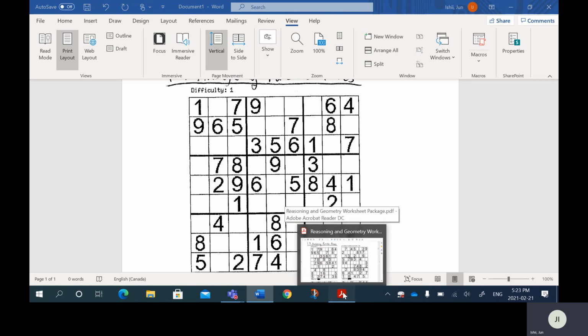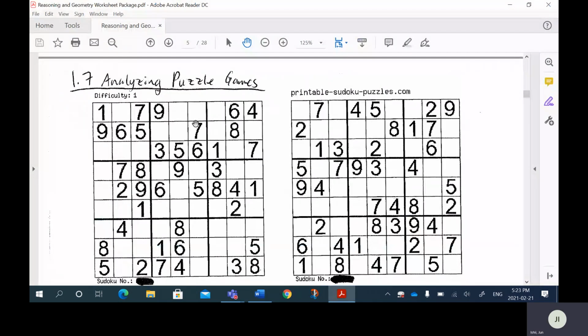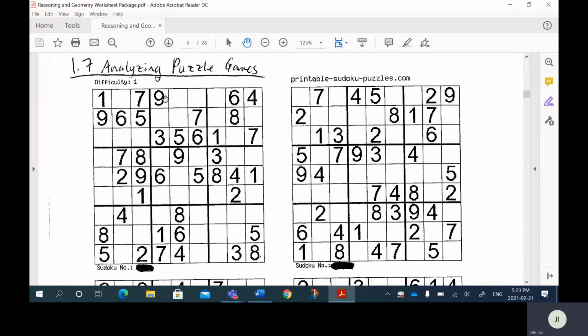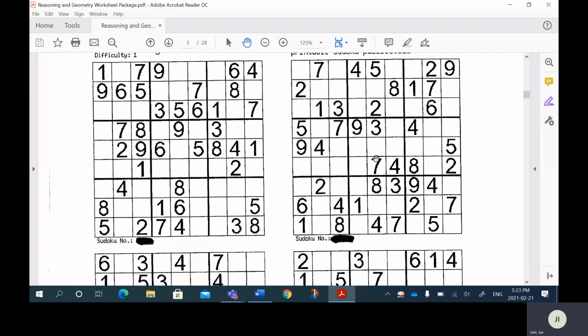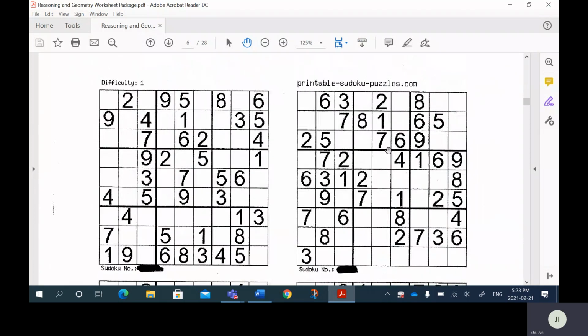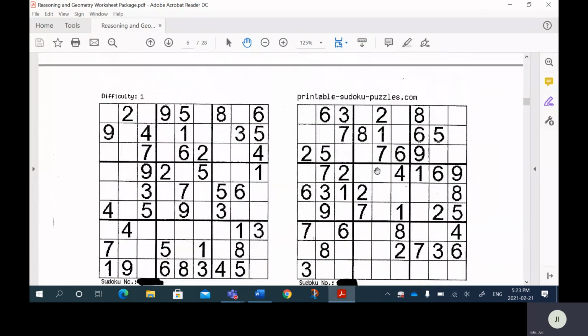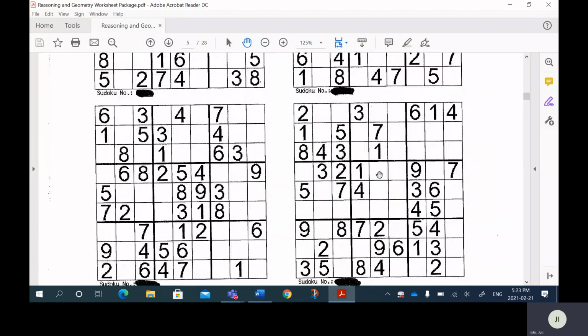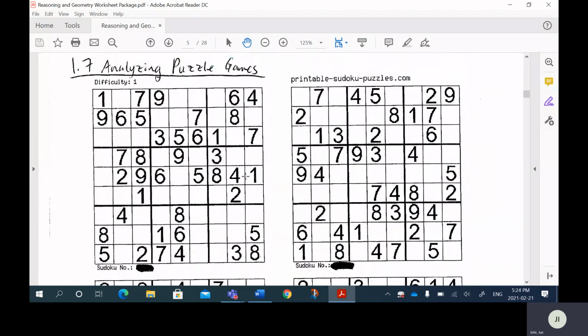Now, this example that I've pasted onto this Word document is actually from your worksheet package that I handed out. This is the first puzzle in there. There are a bunch that I photocopied. You do not have to do all of them. It's just for your practice, so do as much as you need to until you feel comfortable.